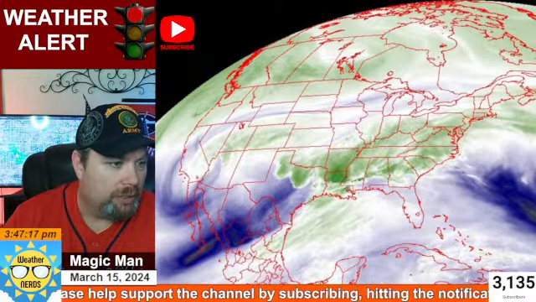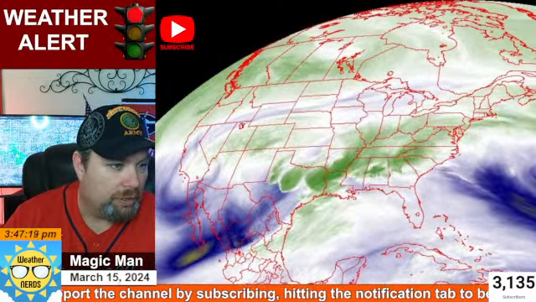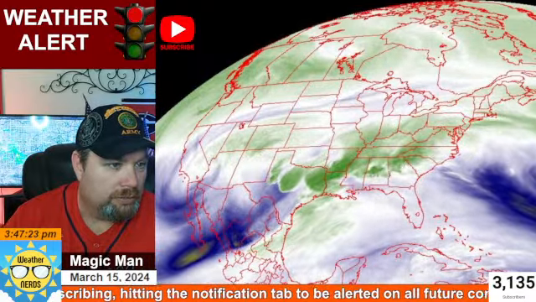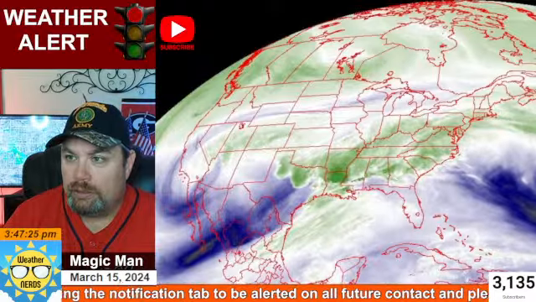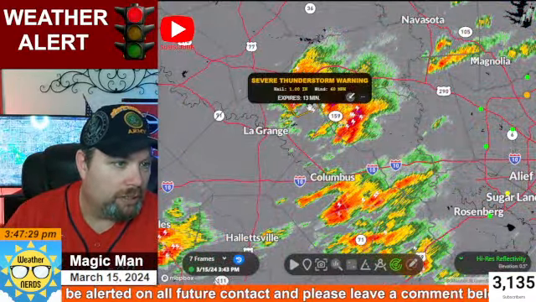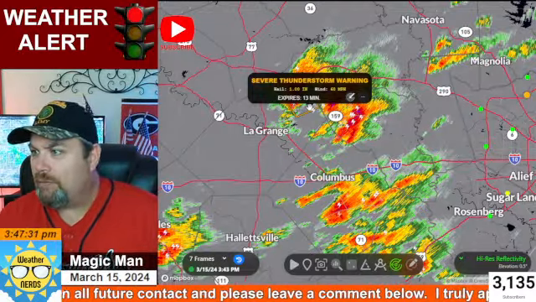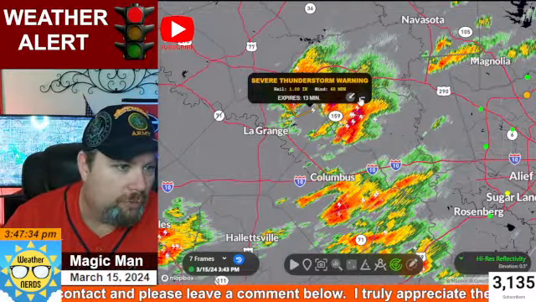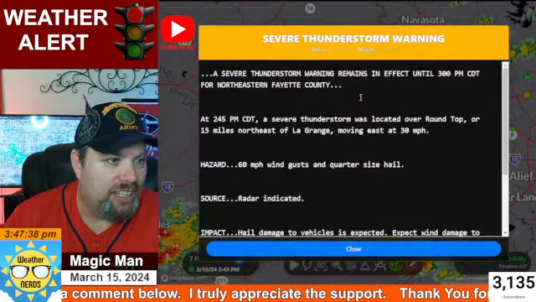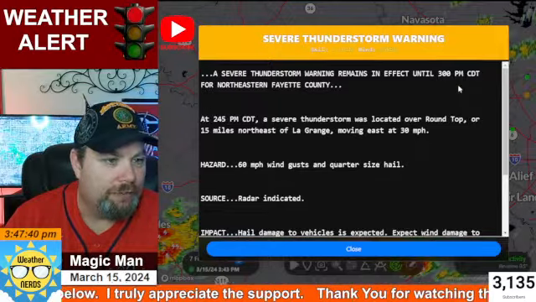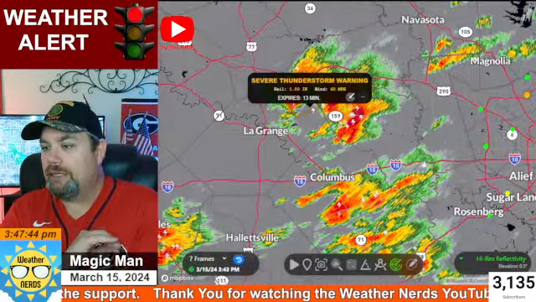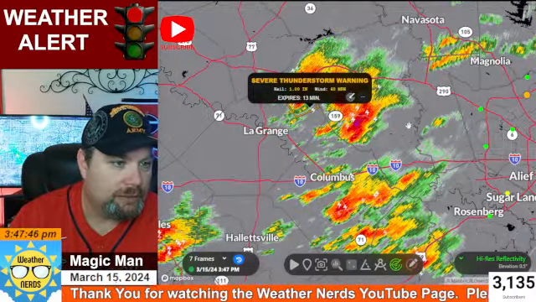Where's that other warning at? Oh, let's bounce over to this warning over here. I'll switch over to this weather site. And there we go. So you got this one warning here. It expires in about 13 minutes. That one is for northeastern Fayette County. It's in effect for another 15 minutes. So there you go. I like that. That's very nice.